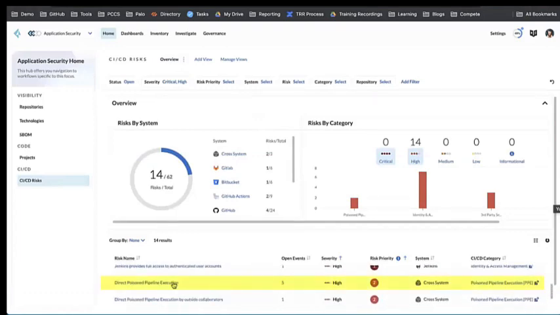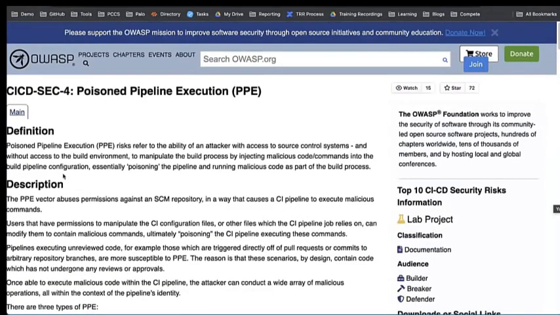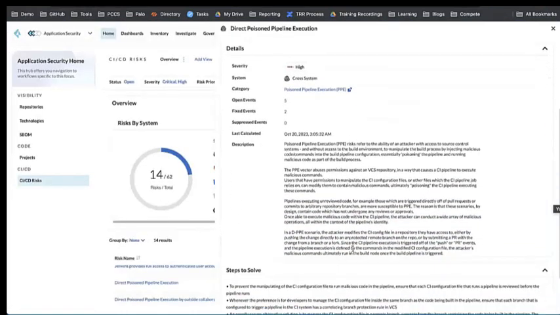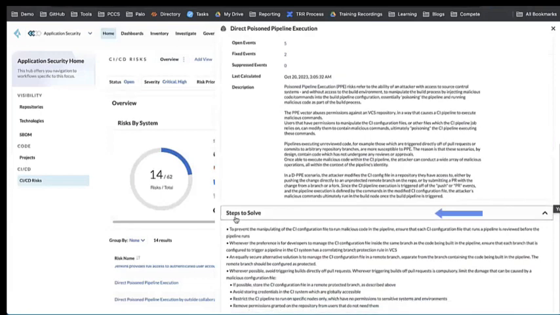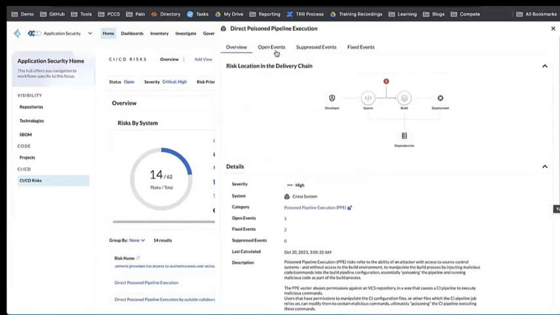When this comes up, this is a very concerning risk to a lot of organizations, where it allows an attacker to potentially exploit a weakness between the source control and the build pipelines. We can see the details of this risk here by clicking on the link that takes us to the OWASP page, which defines and describes this risk. We can also see the details of this risk directly inside the window here, as well as the steps to solve, which is really handy to be able to figure out how to remediate.